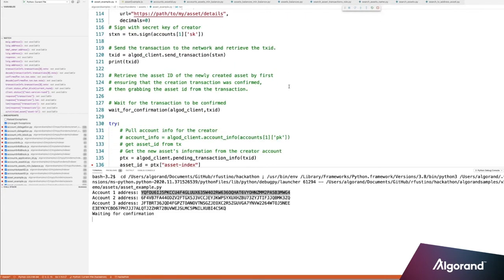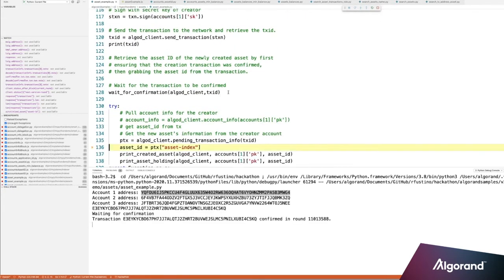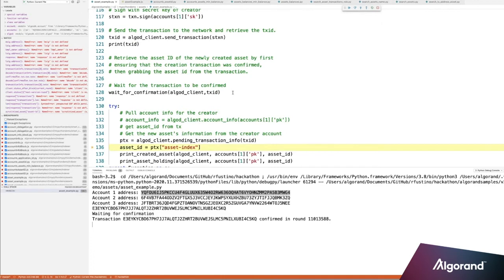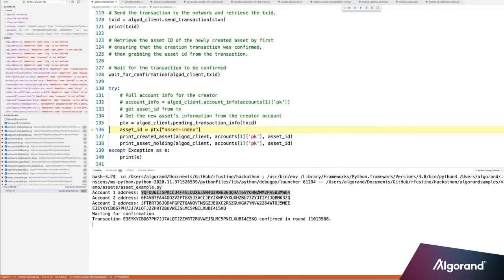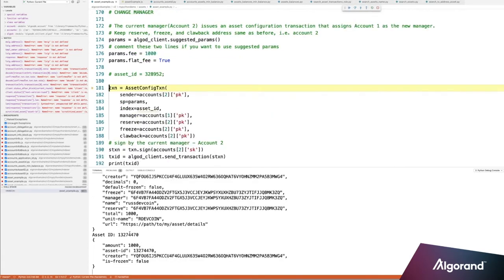The wait for confirmation is a utility function that we have to wait for it to actually get written to the blockchain. And then you can see right now we've got this asset ID that we're going to print out down below, and you can see it right there.